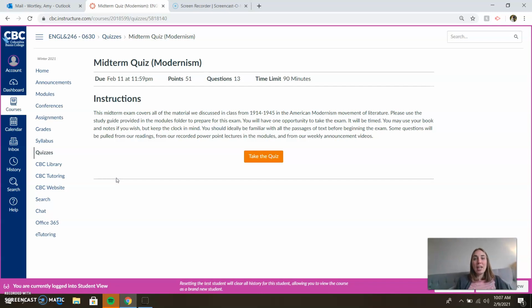The exam will take a couple different forms. There will be some matching sections, there will be some multiple choice sections, and then there will be some short answer sections where you will write a paragraph in response to a question. You have 90 minutes to take this test. You get one attempt at the test, so make sure you're fully prepared when you start the quiz.